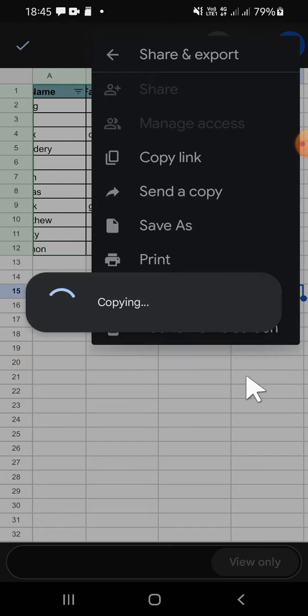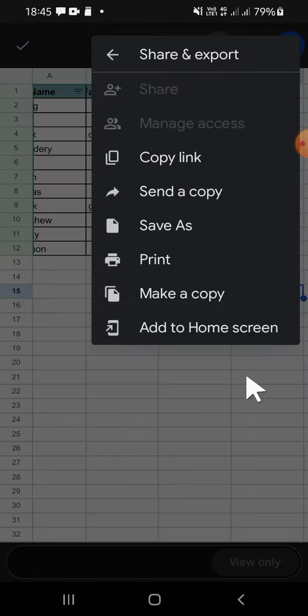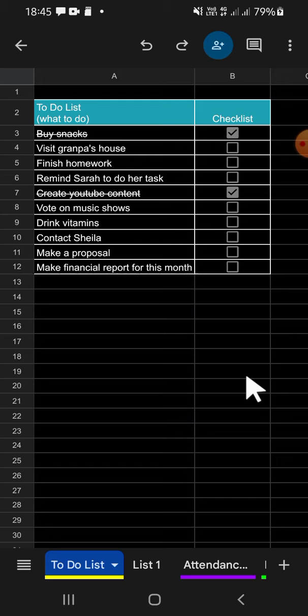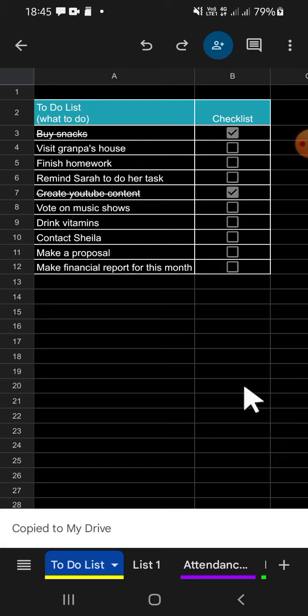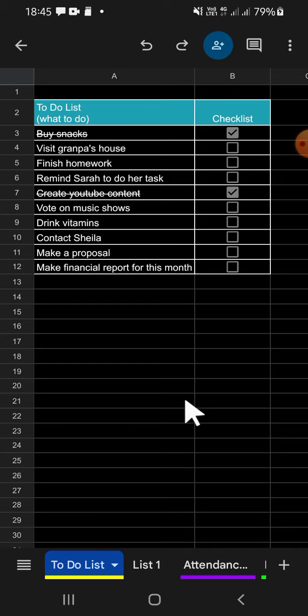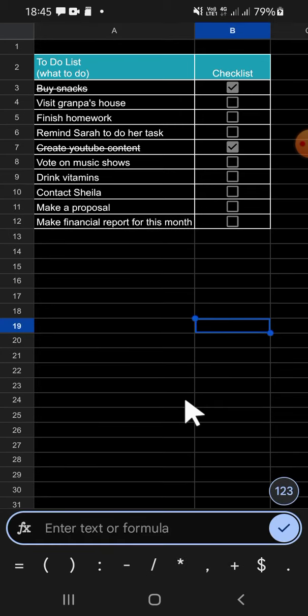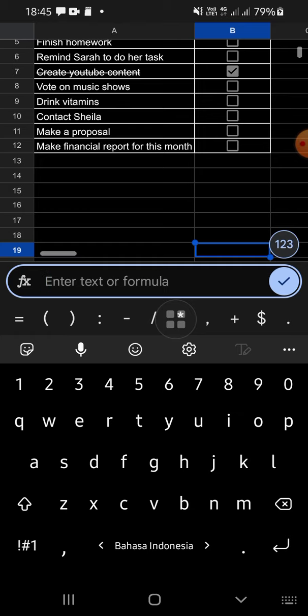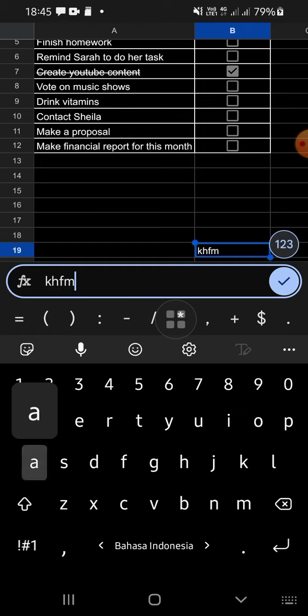Then just wait for a moment. Okay, just hold on guys. Okay, and now this view only document has been copied to my Google Drive. Then as you can see, now I can edit this document.